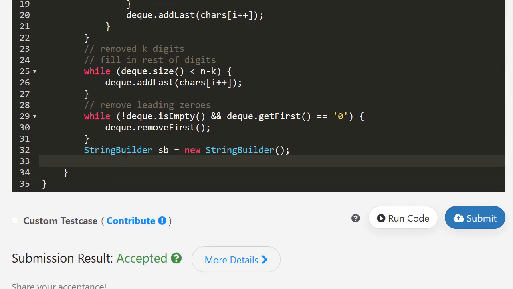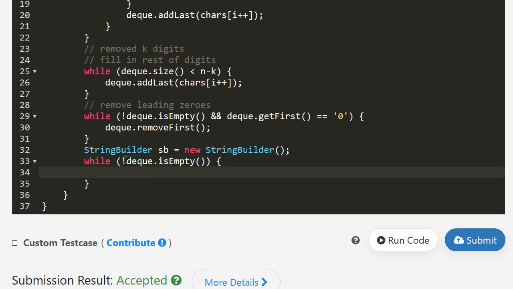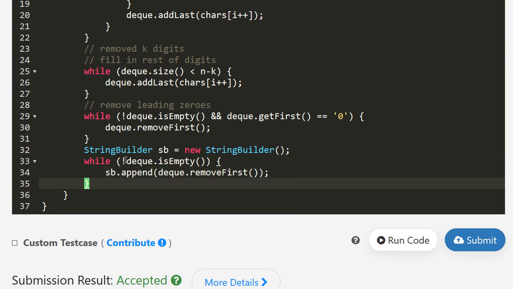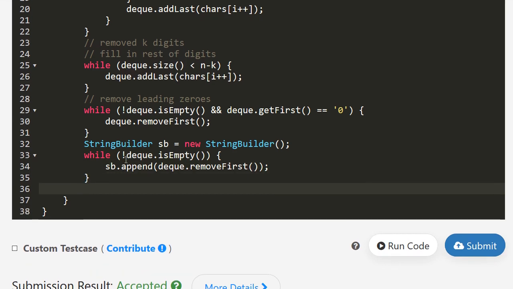Okay, and now to build our string, we start from the left side. So again, using it as a queue. What we'll have is sb.append deque.removeFirst. And then at the end here, we can return sb.toString.